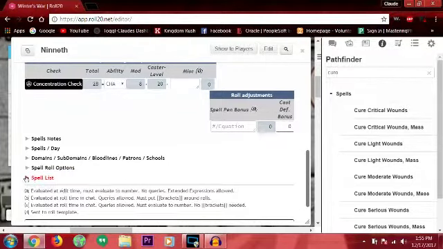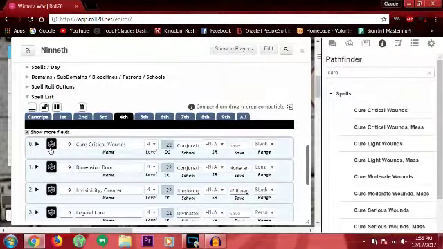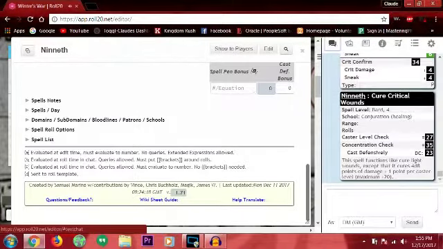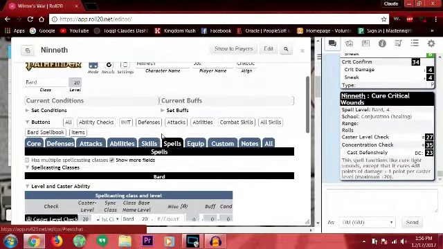Let's go to spell list and just click one. Okay, so here, every time you click it, you're going to get your cast level, you're going to get your concentration check, and you're going to get your cast defensively, if you are casting defensively. So all the information you need per spell is already input. You're going to have all of your answers.